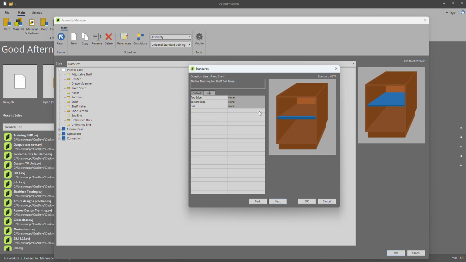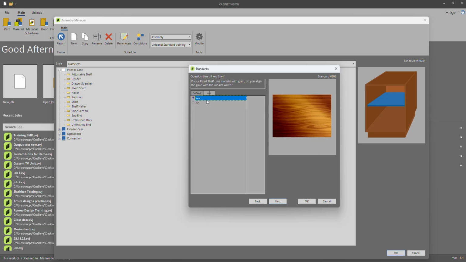Oh, okay. Now that's why with this you need to be direct with it about what you want, because what you put in here is what you're going to get. So let's move past it. It's fine. So next is your fixed shelf. Do you use material with grain? Do you line the grain up with the cabinet? You said no. Yeah, no. Okay.